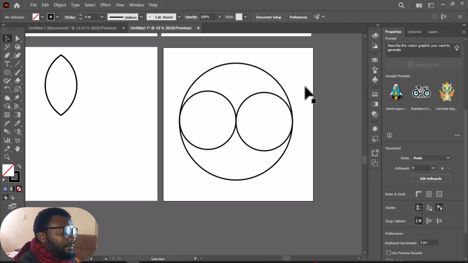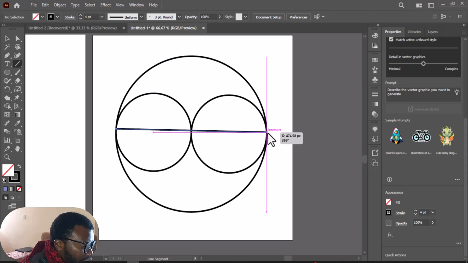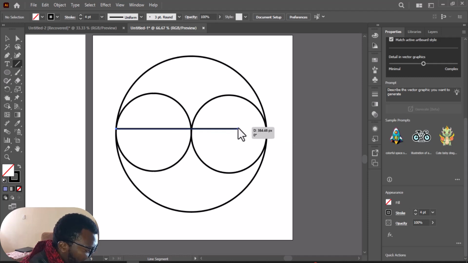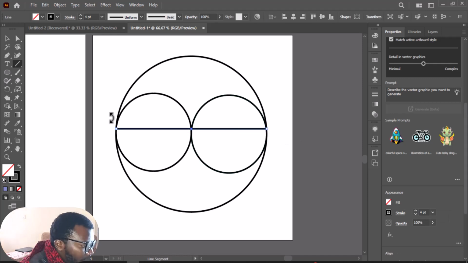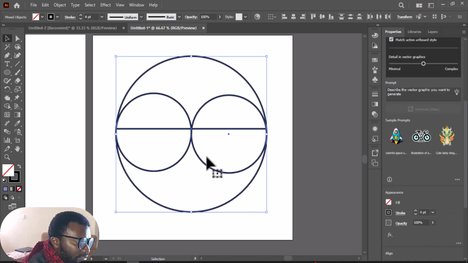Then what am I going to do? Now, after drawing these two circles like this, what you do next is very simple. You come and choose this line here. Draw it to separate right in the middle. Make sure you hold the shift key so that it becomes straight. The next thing I'm going to do, I'll come back to the selection tool. I just point somewhere with my mouse, drag, hold, and do that.